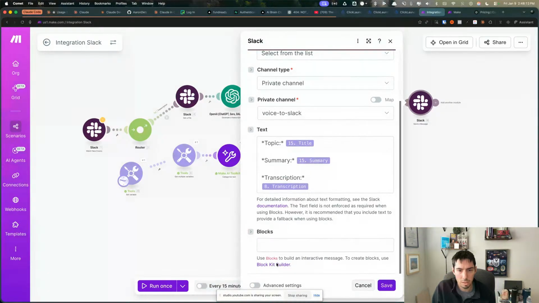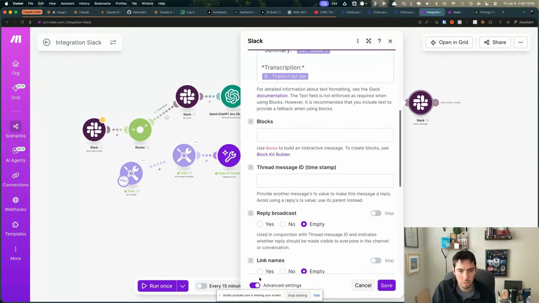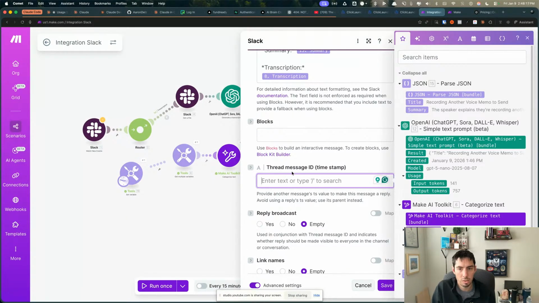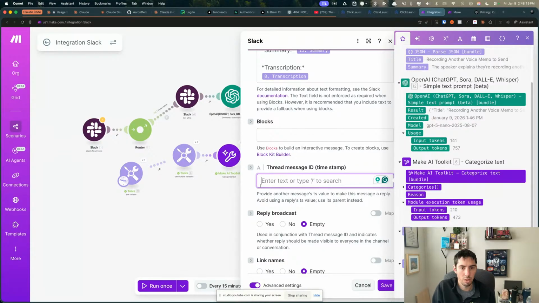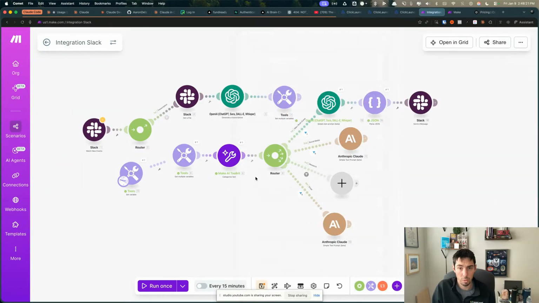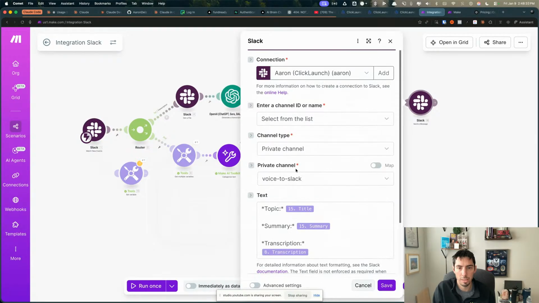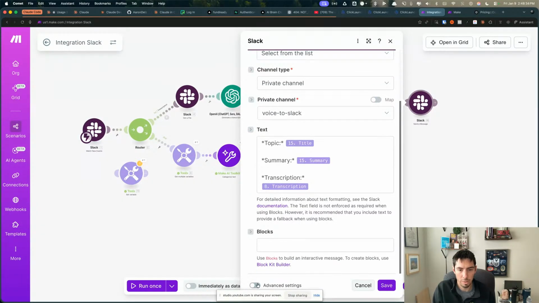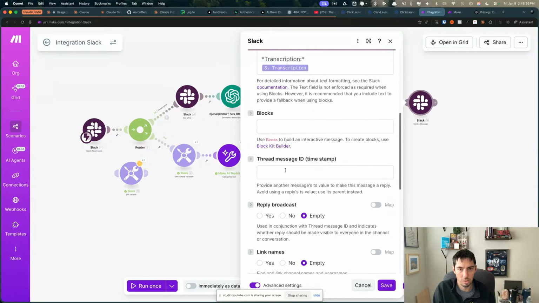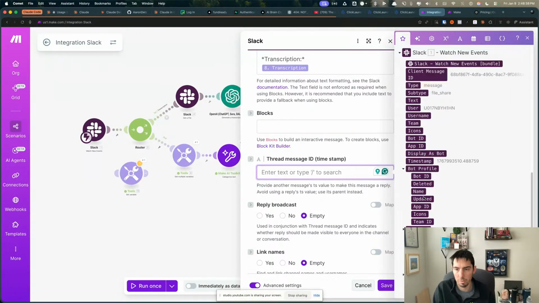We also need, I wanted to do a thread. So we turn on advanced settings, we go to thread. So now we need the actual thread ID from the original module. So we're going to have to go back and unlink this and connect it back there. Move the starting module back to Slack. Go open up Slack here. Go back to advanced settings. Now we can go down to the thread ID and come back and find Slack.